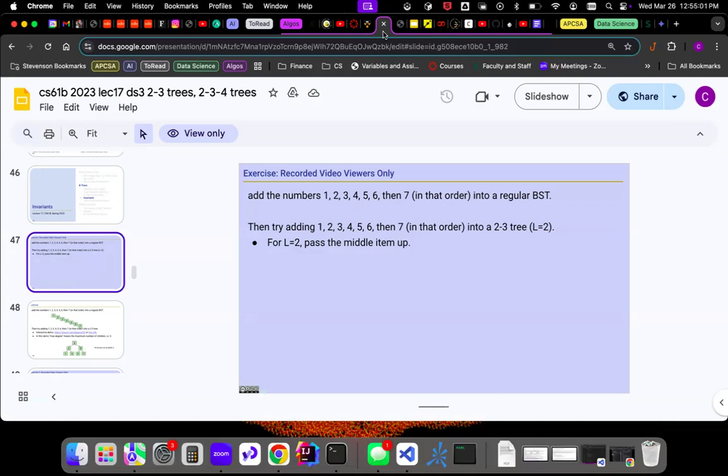Can we use the middle for the root? Can you use the middle for the root? What does that even mean? Like the median, the median number as the root. I don't know what that means. What is the median number? Like 4. You're adding them in this order, 1, 2, 3, 4, 5, 6, 7, in that order. Like, can we restructure it? No, you're adding those things in that order. Does a 2-3 tree restructure by itself?